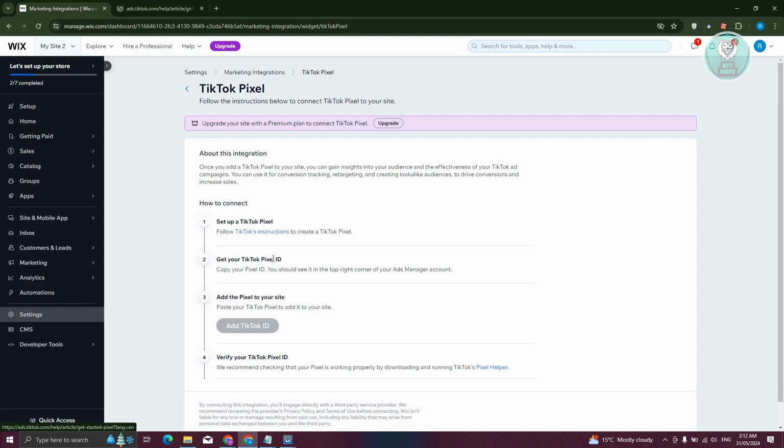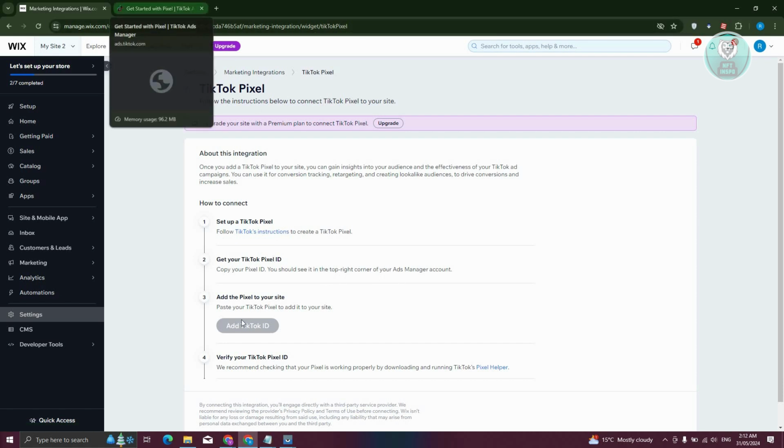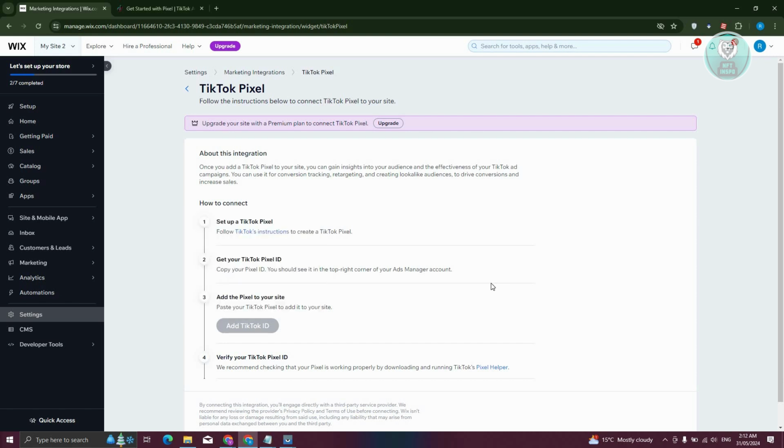Now from here on, get your TikTok Pixel here, copy it from your website or from your TikTok account. From here, add your TikTok ID and verify your TikTok Pixel ID. In this case, just follow the steps here and you should be good. And that's about it.